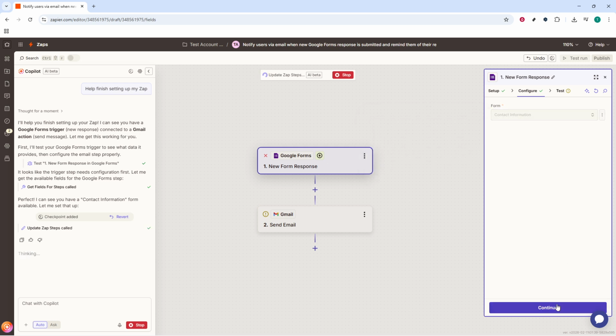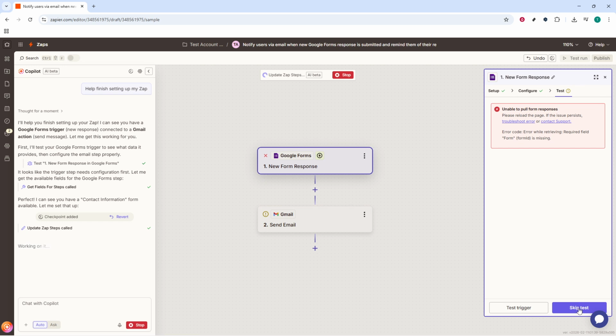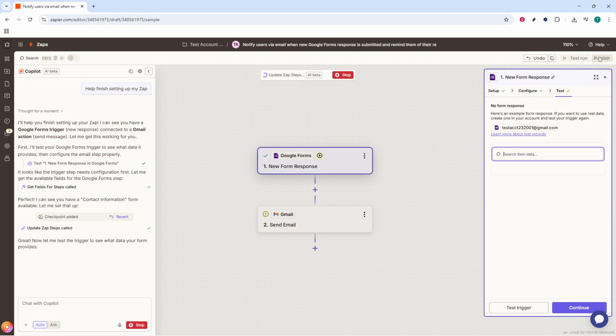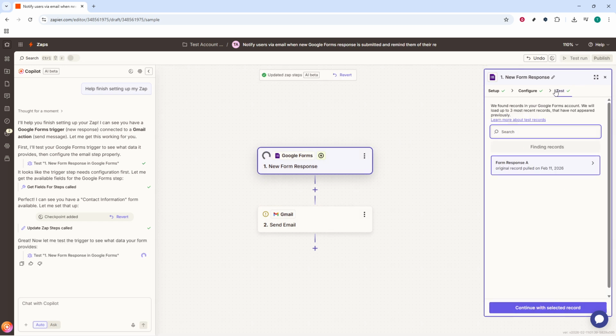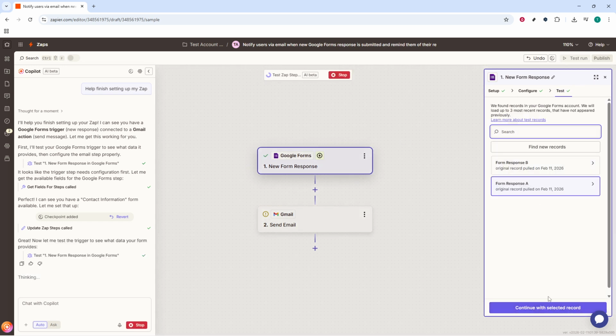publish. Zapier will turn it on and start watching for new activity. You can monitor runs in your Zap history and make quick edits anytime. That's it. Using templates, you can set up dependable automations in minutes and get time back for more important work.